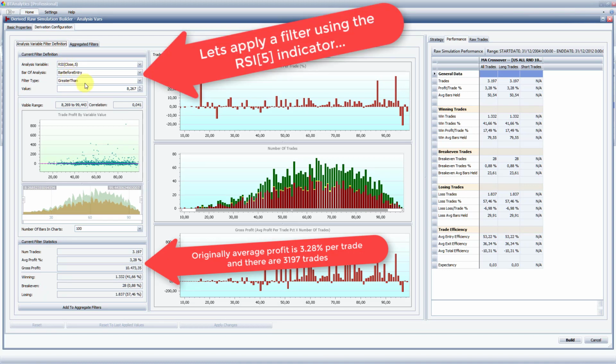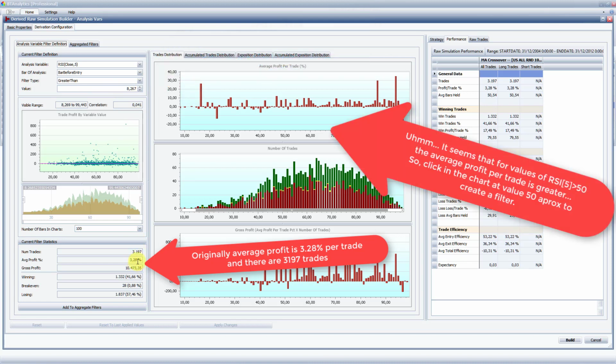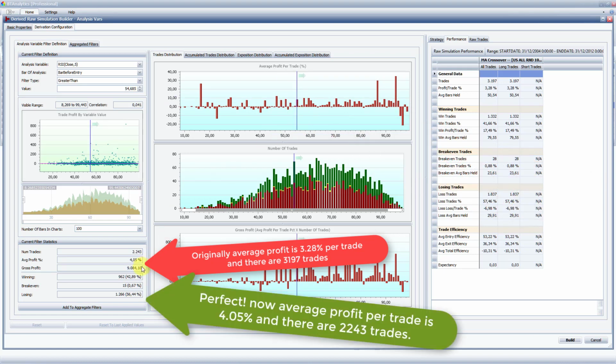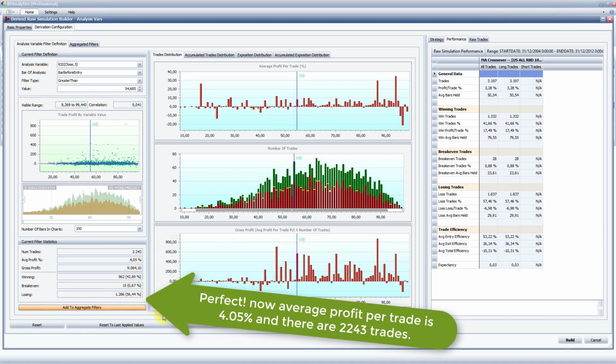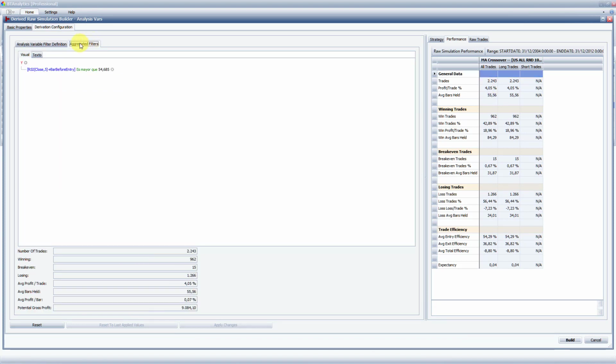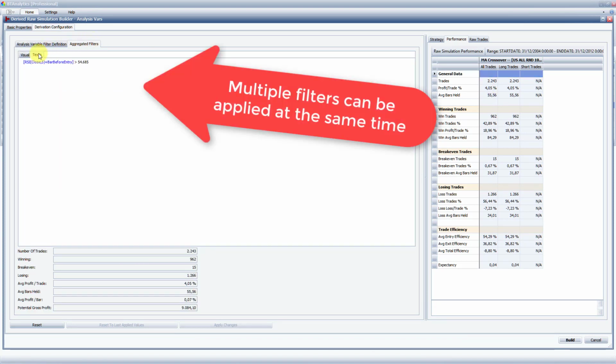The average profit per trade in the original raw simulation is about 3.30%. In the chart we can see that for RSI value above approximately 50 the average profit per trade is larger, so we will include trades with RSI greater than 50. Great, as you can see, the average profit per trade is now more than 4%. Multiple filters over different indicators can be applied at the same time.